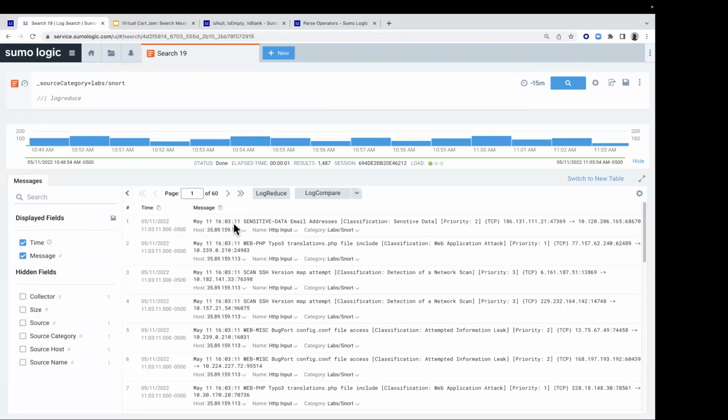I can see it gives me the date, an email address code or something there. It says classification, sensitive data. The next one says classification, web attack, classification detection, and so forth and so on. I am seeing over 1,487 messages. I'm seeing 1 of 60.